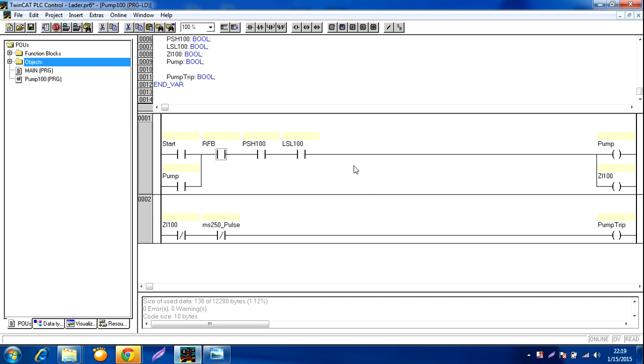This is a very simple circuit, just like a pump, for example. This is a start contact. This is a run feedback. This run feedback is from the pump. When the pump is running, then you get one run feedback.